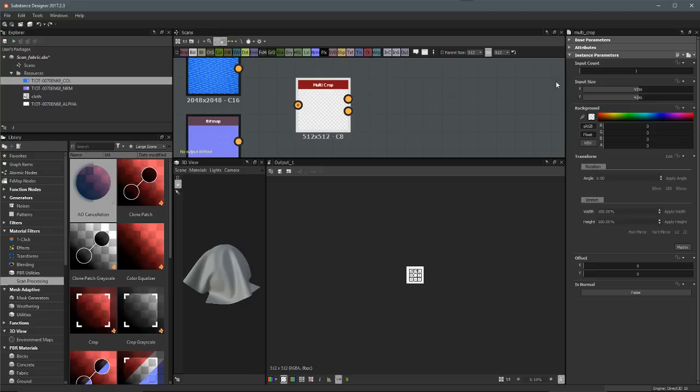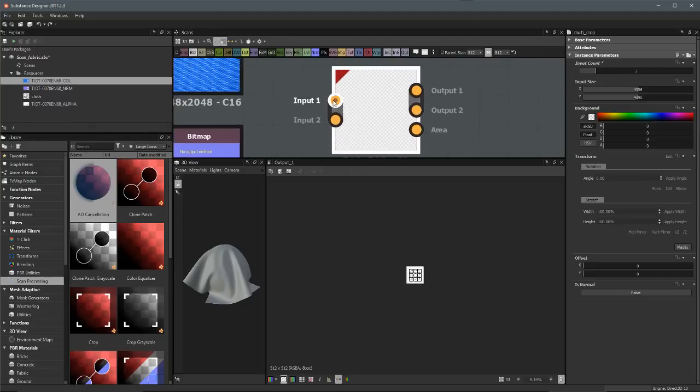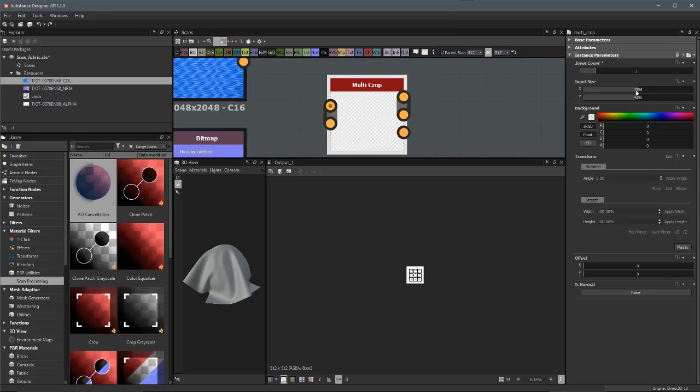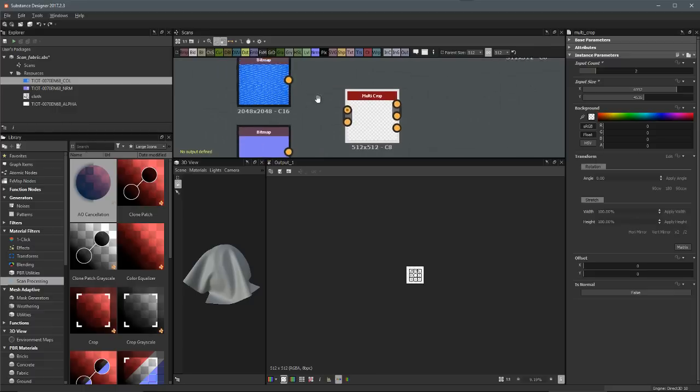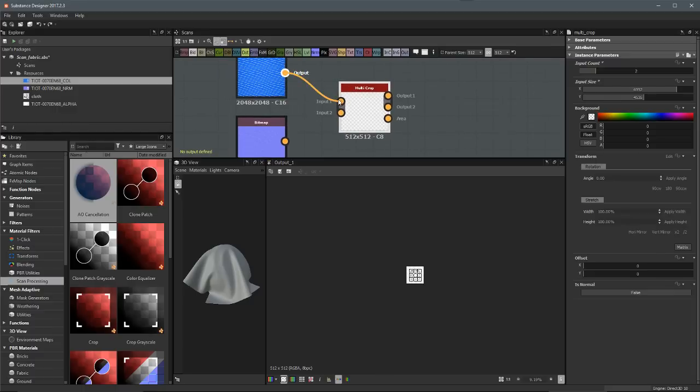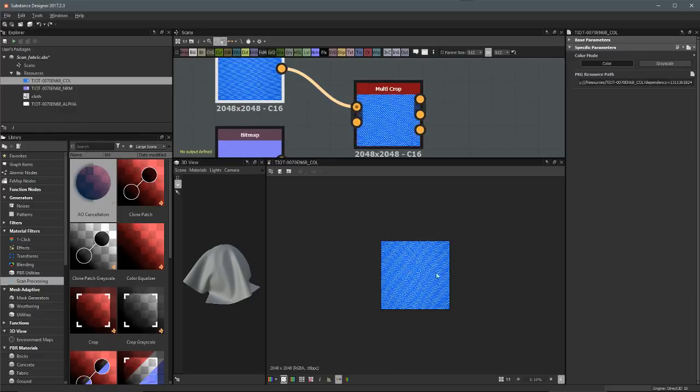Okay, so with multi-crop, we have an input count, and I do have 2 textures here. So I want to set this input count to 2, and that's going to give me these 2 inputs. Once again, I just have to go back and set this up. There we go. So again, that input size is coming from the pixel resolution from the actual source image itself.